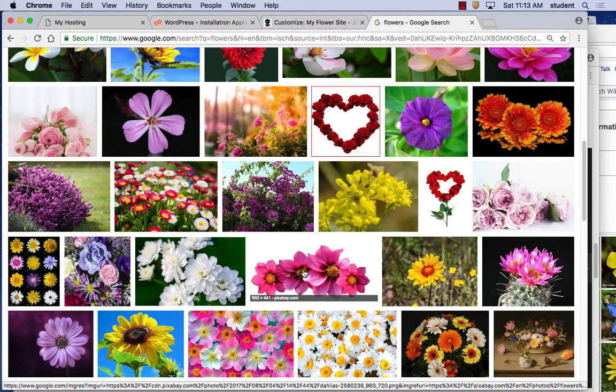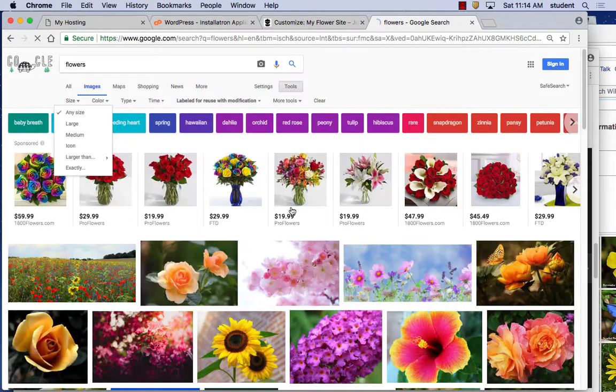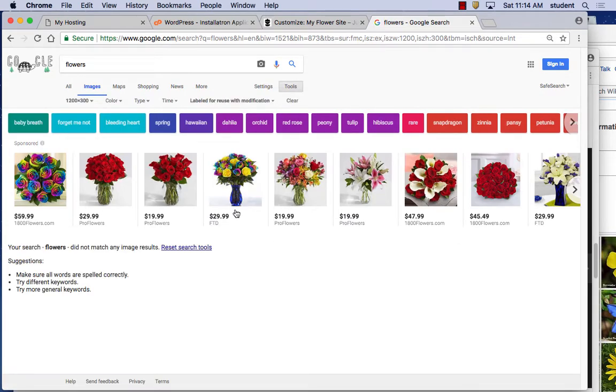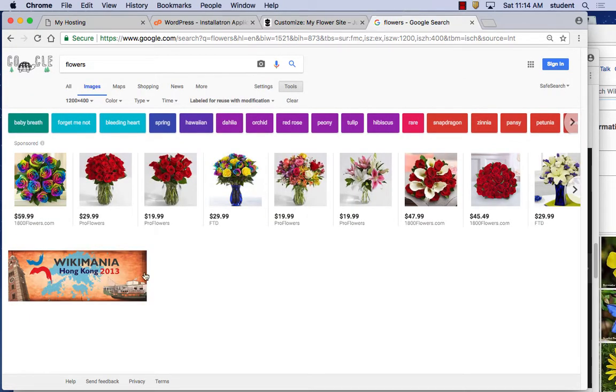Yes? Could you put in the exactly and then put the dimension? Yep, you could go to exactly and say I want 1,200 across by 300 high, and say go. And that's not a very common size, so it didn't show up. But you can manipulate it. Yeah, maybe 400. How about that? Oh, I got one here.